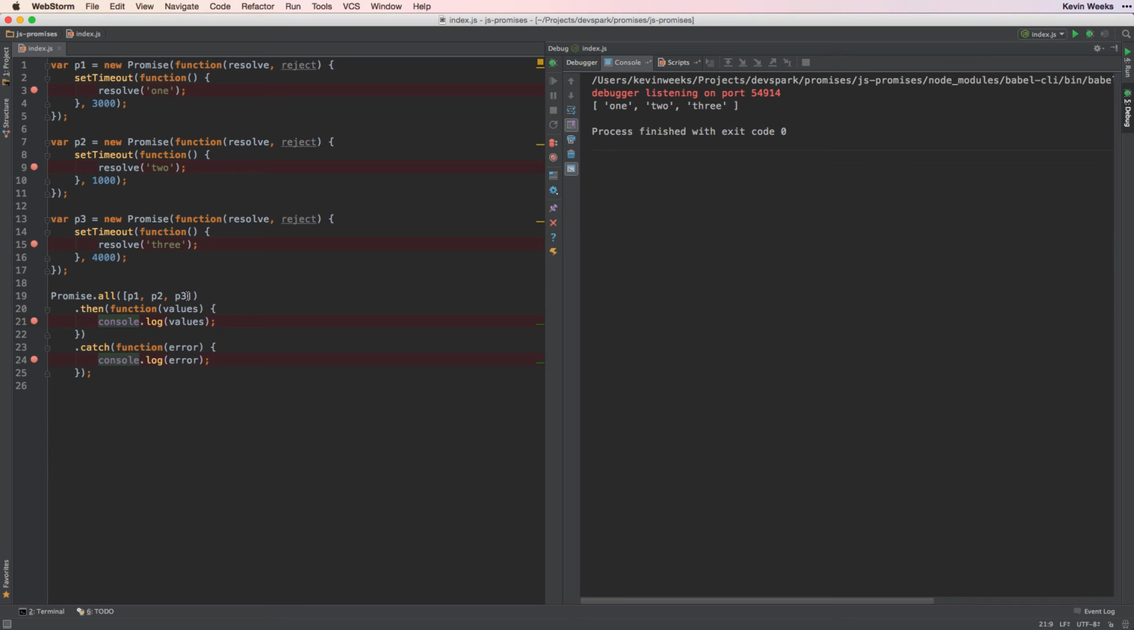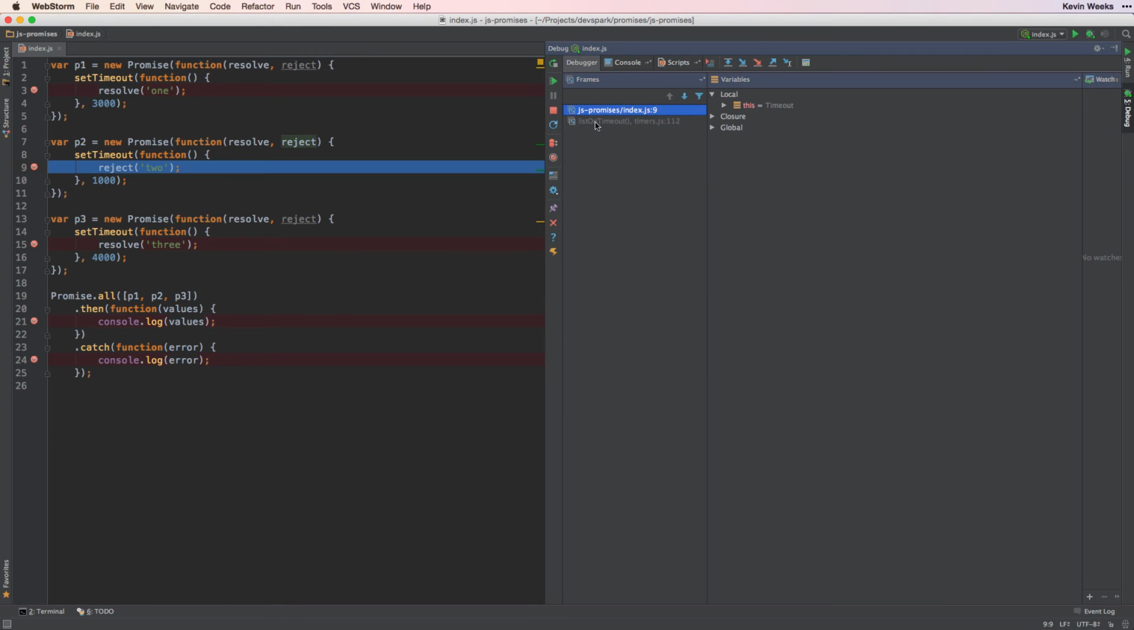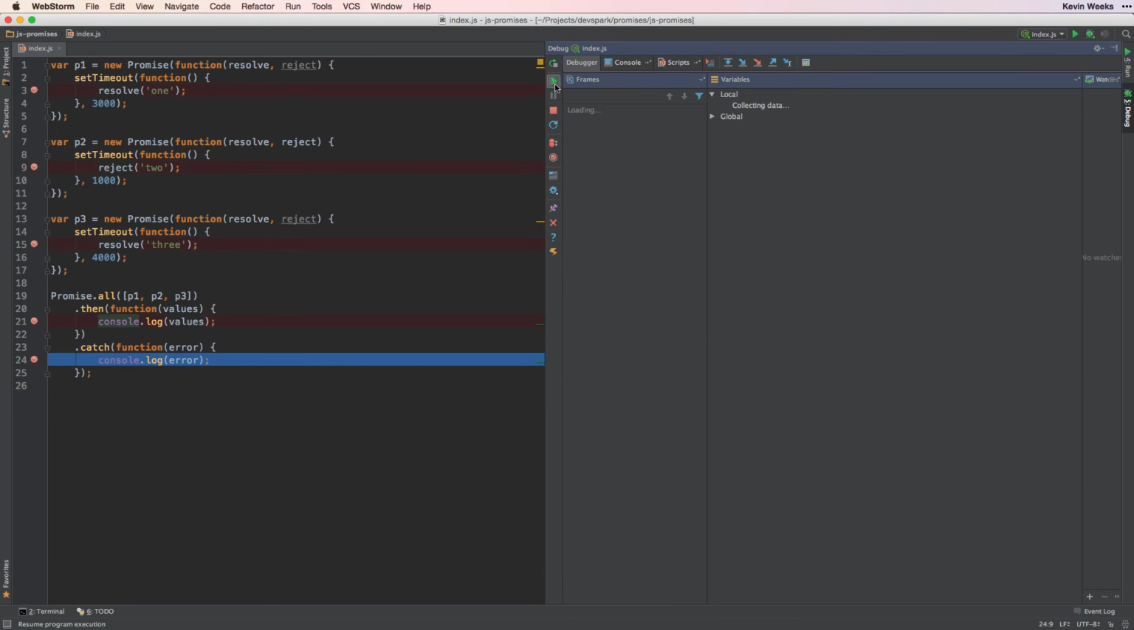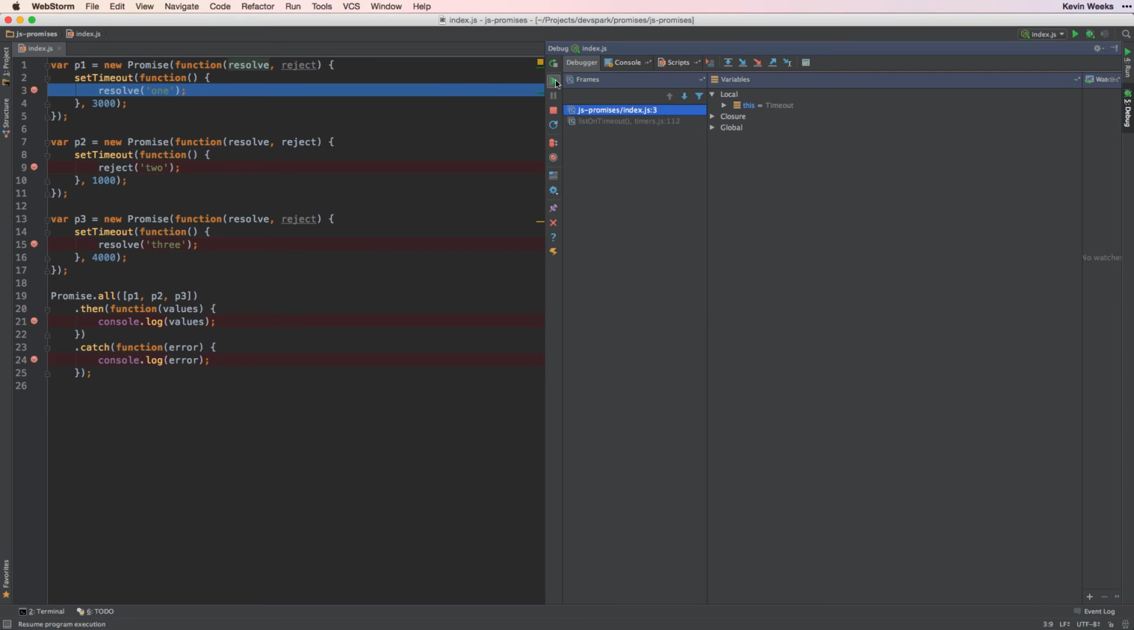What if one of the promises is rejected? Let's set up the second promise to reject, since it's the quickest to resolve. We'll run through in debug mode again, but this time we expect it to get into the catch instead of then. So we see that the promise rejects and goes into our catch. But we still get into the resolves of the other promises, but not the then of our Promise.all.